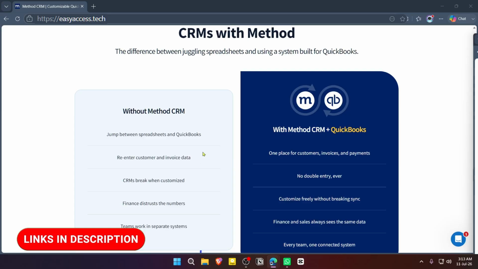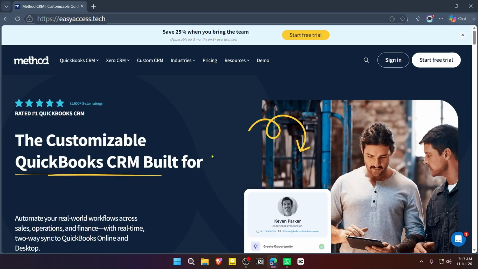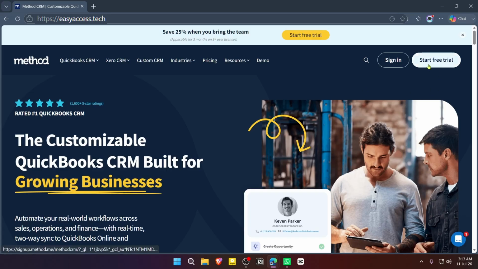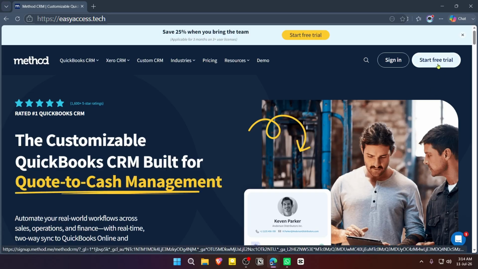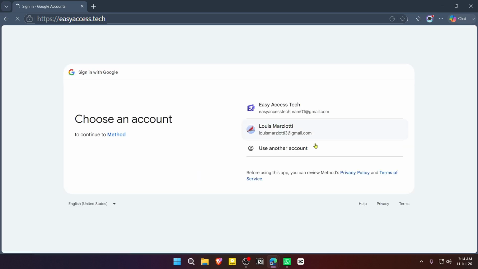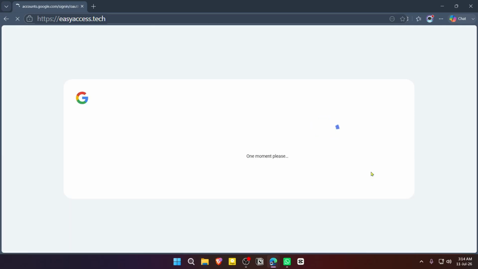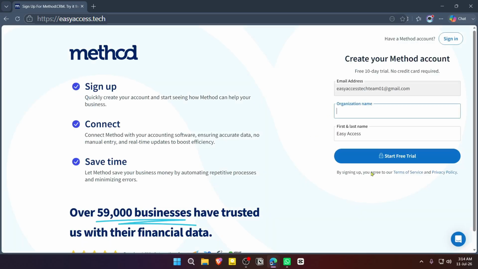Now let's get started. First thing you need to do is create your Method CRM account. Just take the link from the description and go to start free trial, or click on this start free trial. Now here just write your business information or email address. But if you want a faster process, then you can use sign up with Google, Microsoft or Xero. I'm using my Google, just clicking here, selecting my Gmail and clicking continue. Basically, it will take you just 1 minute to create your account.